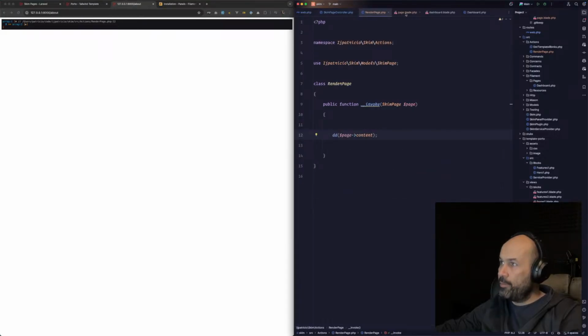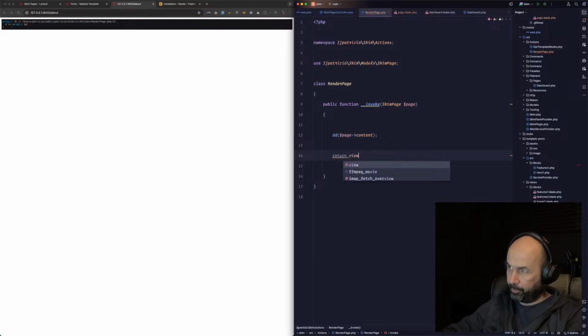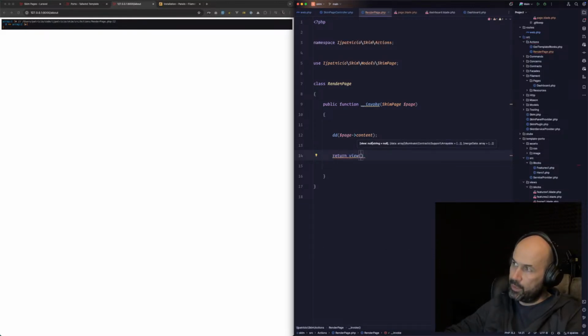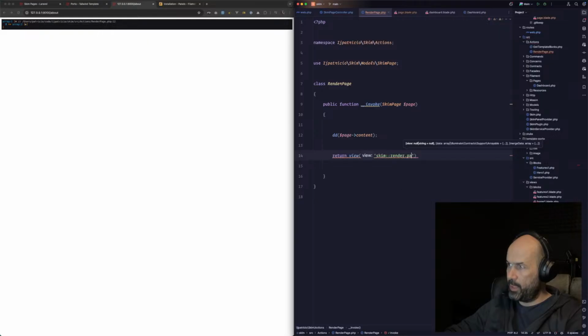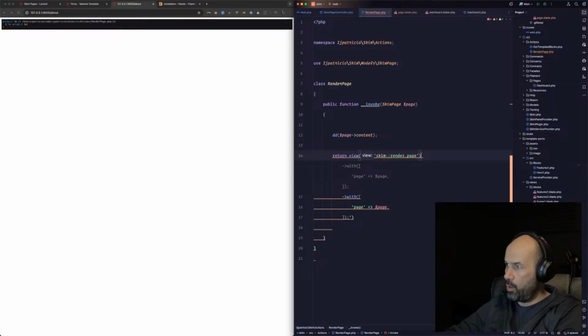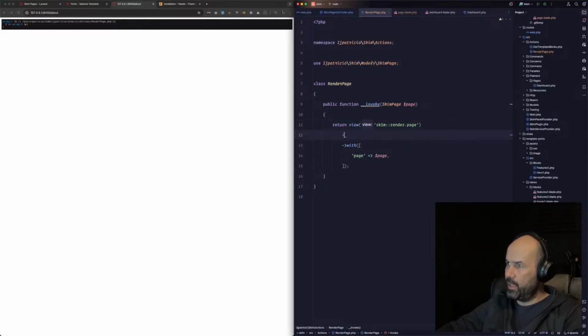So we do have our page content here. For now, let's just return the view. It was almost there. It's going to be scheme and it's going to be render.page, and it can be the second argument but also passed on with, and I guess the layout can be also passed.